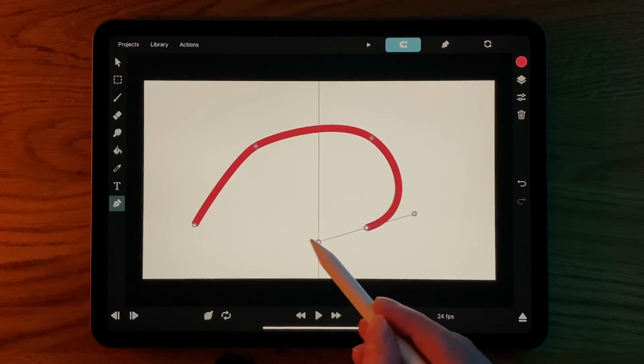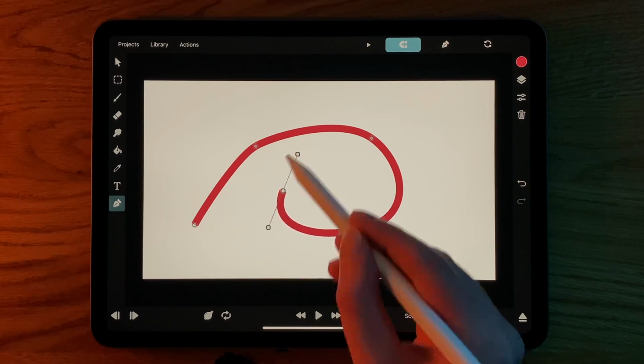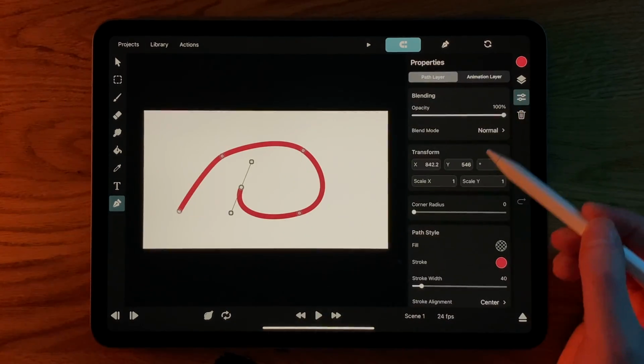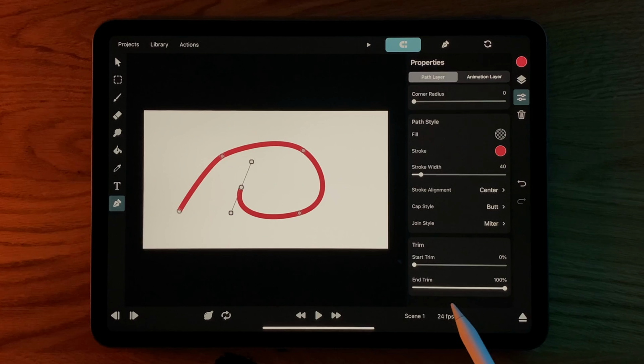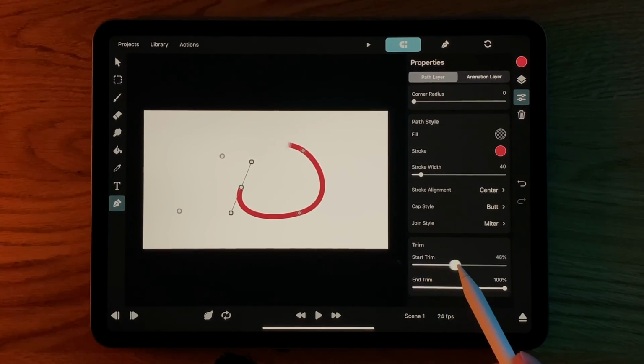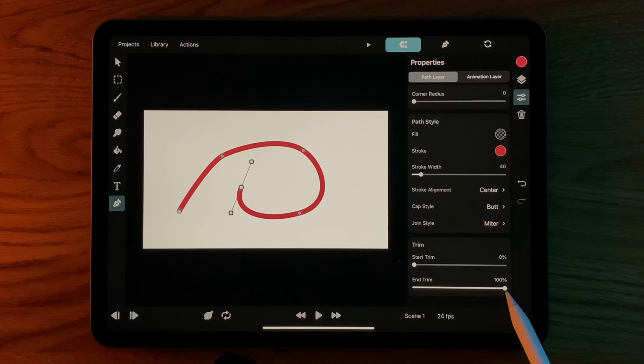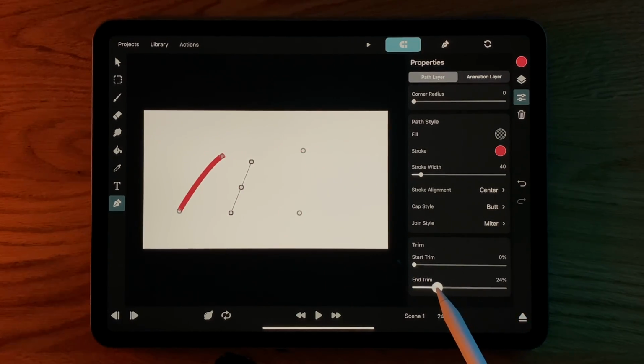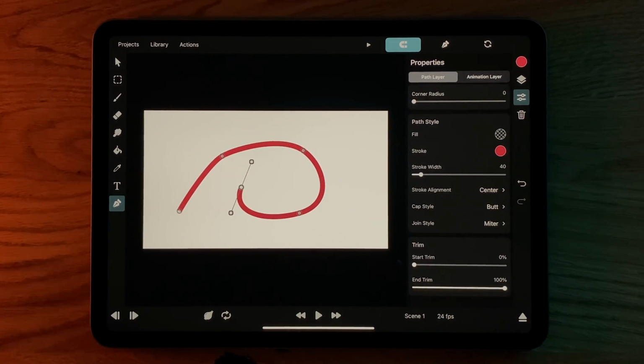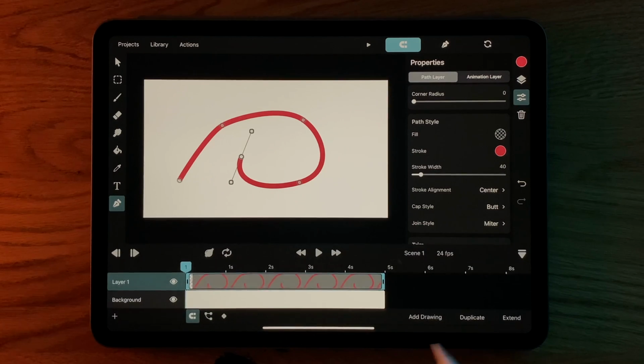When we have a shape like this that we've drawn with the path tool, we can open the layer properties and scroll down to the trim sliders. Here we have two sliders, one for the trim at the beginning of the path and one for the trim at the end. Dragging the sliders changes the visible percentage of the path. Of course, we can add keyframes to these properties in order to animate them.